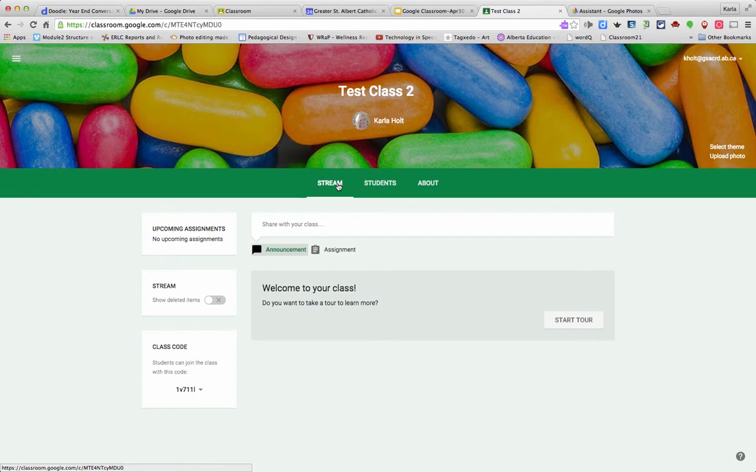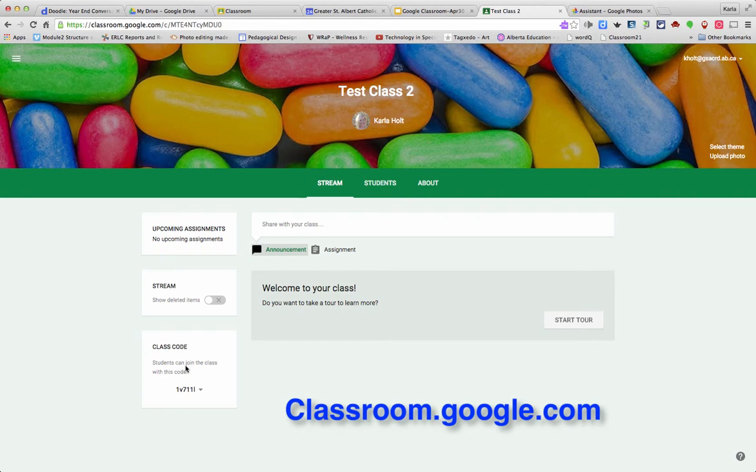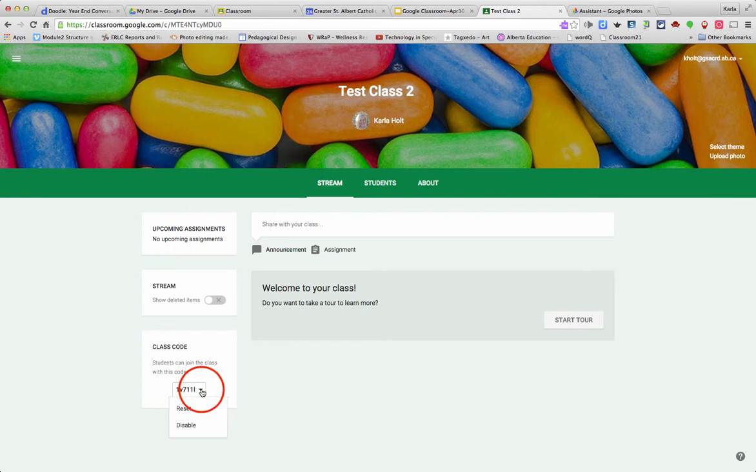One of the first things that we'll want to be able to do is to invite students to join this. There are a couple of ways you can invite students. One of the easiest ways is to simply tell students to go to classroom.google.com or access it from their waffle inside the Google Drive, and then give them the code that is here. Now, if I didn't like this code, if there's too many ones or L's that might be confusing, I can simply keep resetting the code so that I can get something a little bit easier for them to enter.